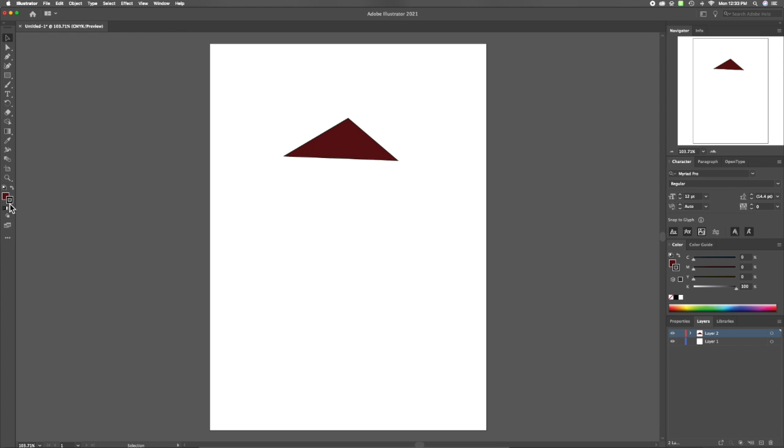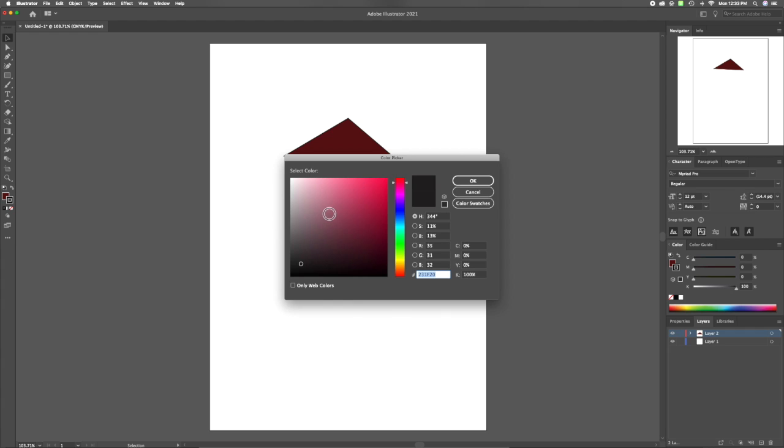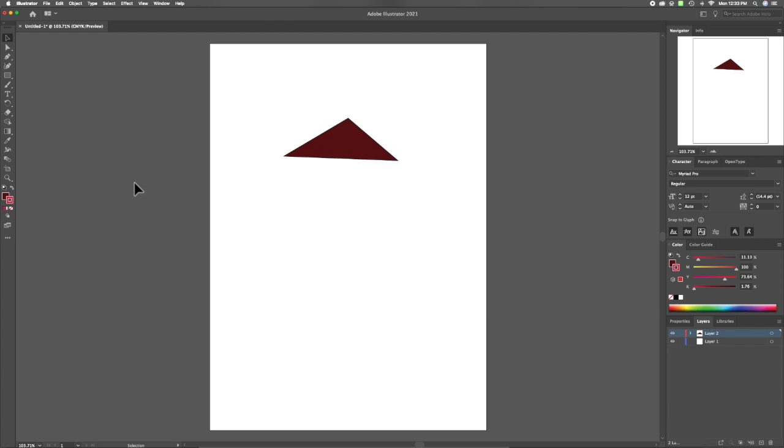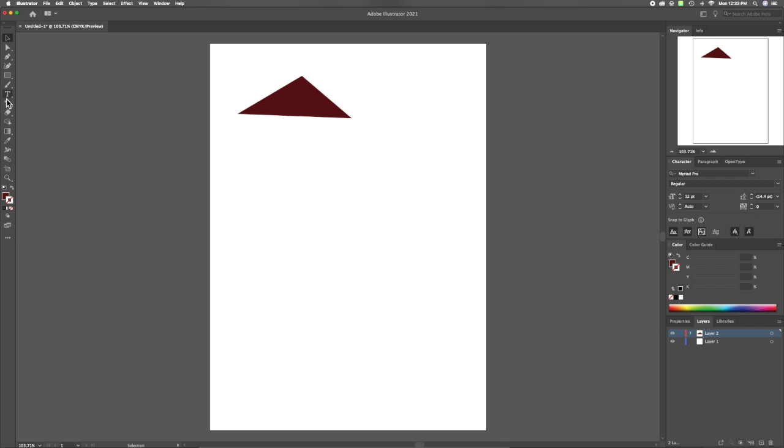Now, the outside, or the stroke, is in black. I can change that as well, or I can get rid of that completely by hitting this little slash. So now it's just a shape here.